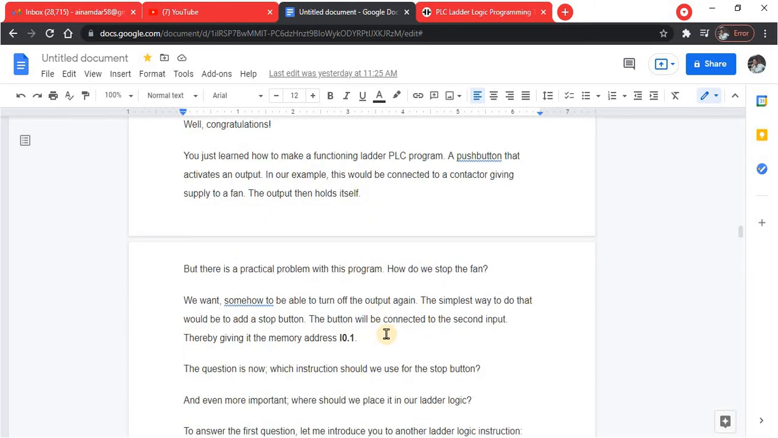But there is a practical problem with this program. How do we stop the fan? What is the way to stop the fan? We need to somehow be able to turn off the output again. The simplest way to do that would be adding a stop button. The button will be connected to the second input, thereby giving it a memory address.